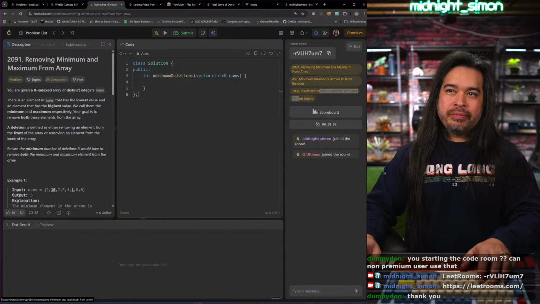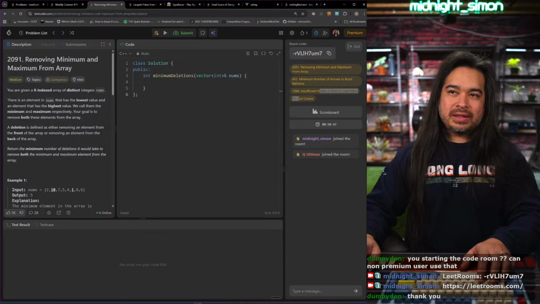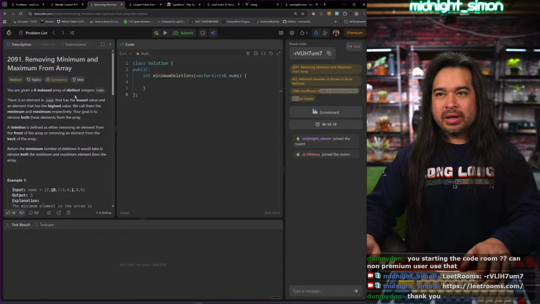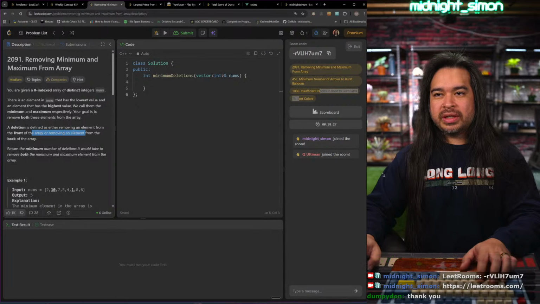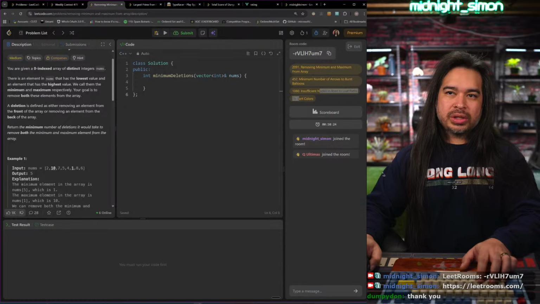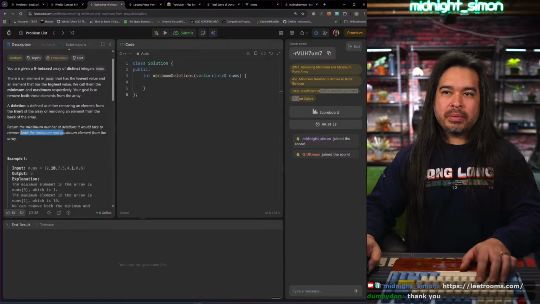Alright, here we go. Remove minimum and maximum from array. You are given a 0-indexed array of distinct integers nums. There is an element in nums that has the lowest value and an element that has the highest value. We call them the minimum and maximum respectively. Your goal is to remove both these elements from the array. A deletion is defined as either removing an element from the front of the array or removing an element from the back. Return the minimum number of deletions it would take to remove both the minimum and maximum element from the array.